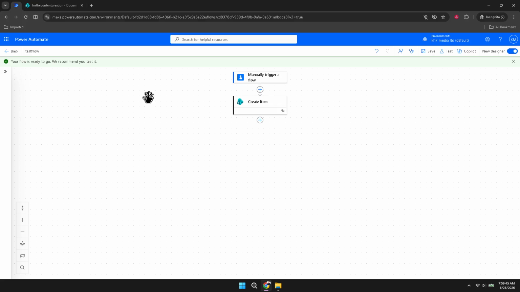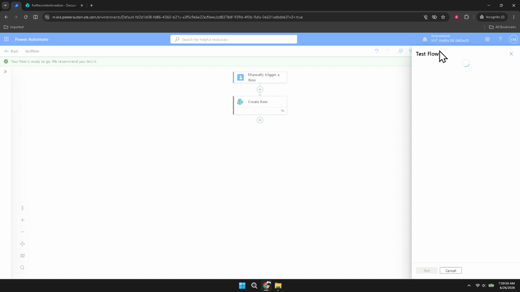To test your flow, click Test in the top right area. If you added input variables earlier, the flow will prompt you to enter values. Fill those in and click Run Flow at the bottom. Once the flow runs, check your SharePoint list to verify the new item appears.